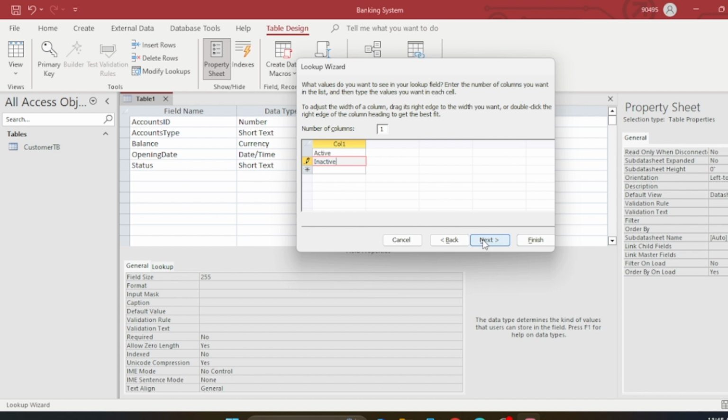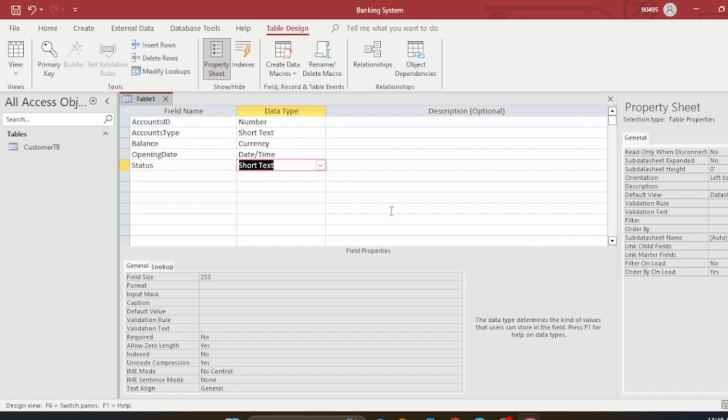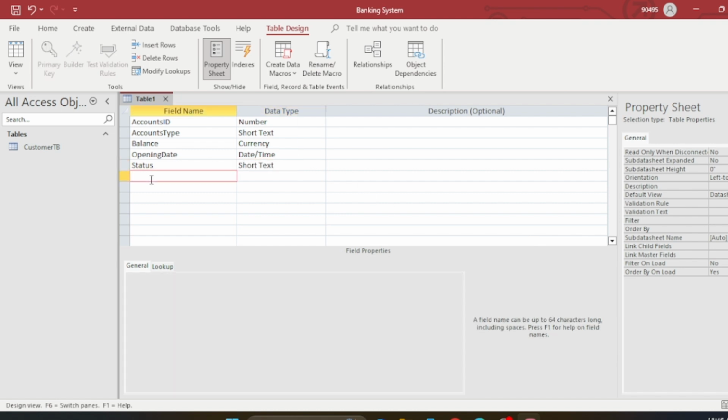After entering the column values, click the next button, and then you can set up the label, but I keep this name and limit to list, right? Then click the finish button. After these details, I think this field is enough for me. But if you want to add some new fields, you can add them.